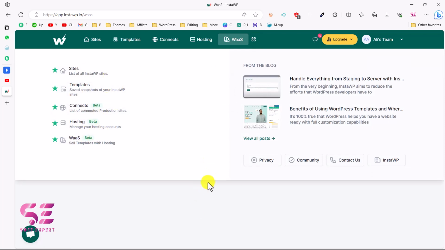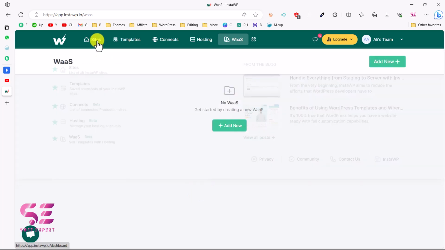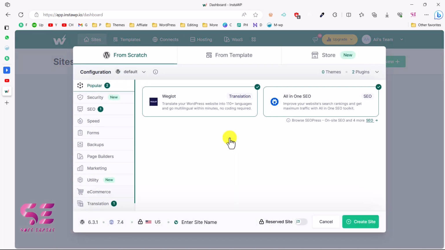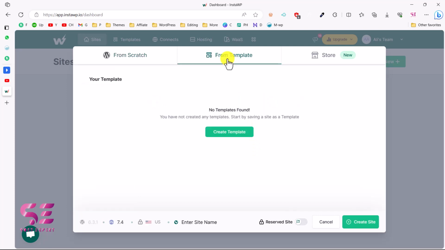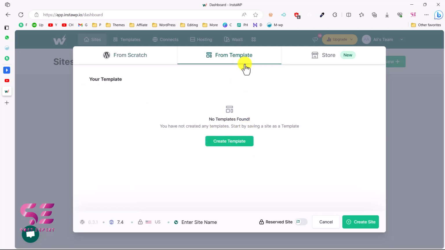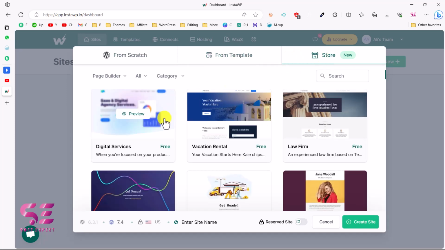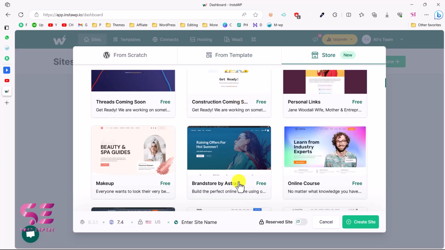Now let's start creating a website. So for that you can go to websites, just click on add new, and as I mentioned earlier, there are multiple options that you can choose from. You can install your favorite plugins by one click, and you can select the plugins that you need, you can select the theme you need, and so on. And if you have created any templates, you can access them from here that you can use. And you can also go to store and here you can choose these themes. These are free and you can install them by one click.